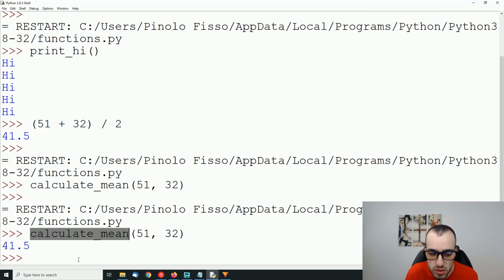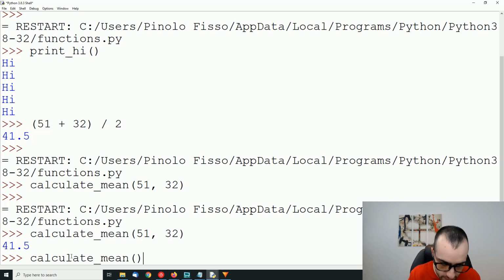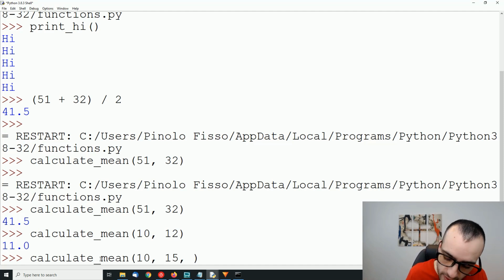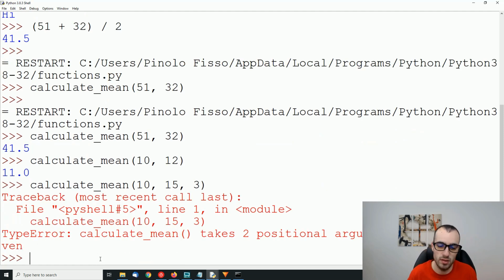But we can use this function also with other numbers. Calculate mean 10 and 12, and you see how well this works. What if we want to calculate the mean of 3 numbers and not just 2? Let's try that one. Calculate mean, so 10, 15 and 3, and let's run this.